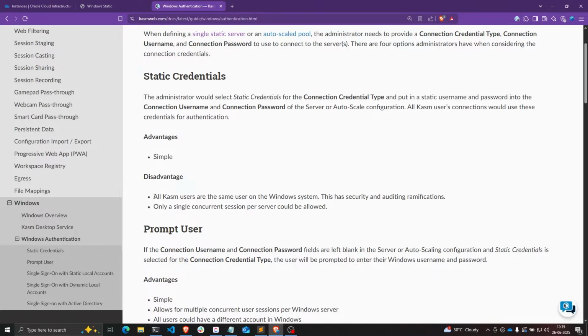The first thing is that if you use this method, if you set static credentials for your server, it means all the Kasm users will be logged in as the same user on the Windows system. So this method is obviously not very security oriented because it has account sharing, multiple users sharing the same account.